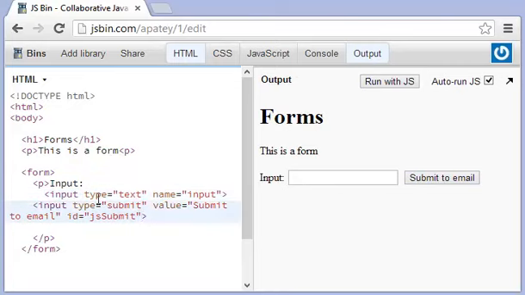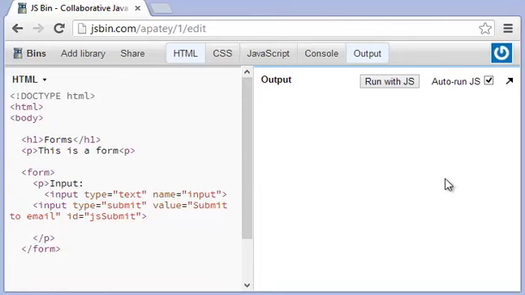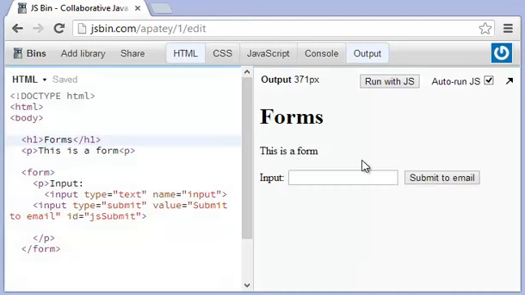Again, I like to put the ID in there just because you want to call that up in JavaScript. Okay, and so what you could do is, of course, this doesn't do anything, but you can say this was so much fun, stuff like that, and then you can submit it to email like that. And of course, it doesn't do anything because obviously we haven't told it to do anything.